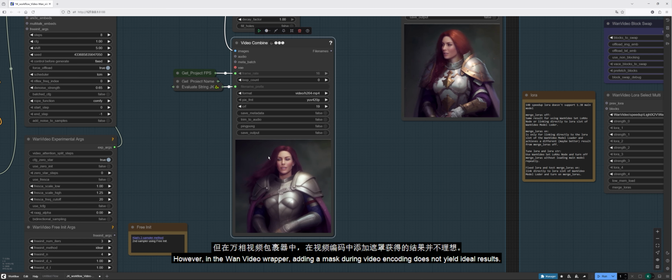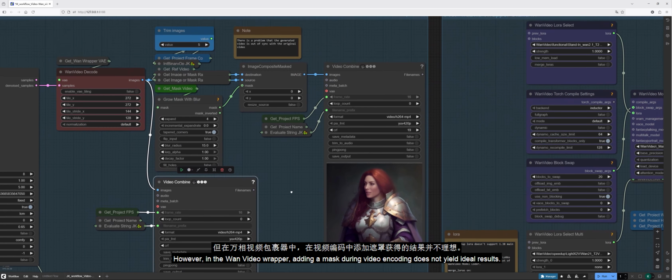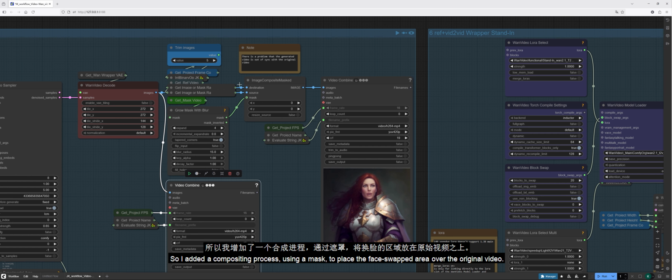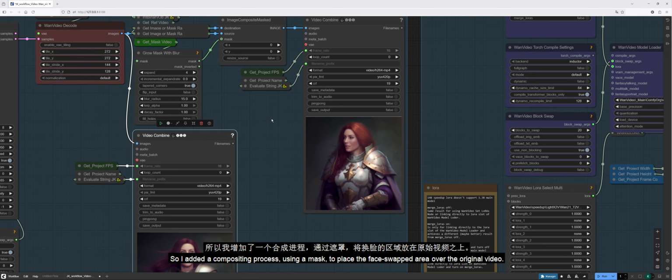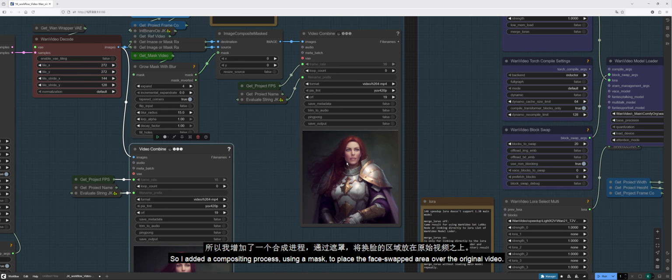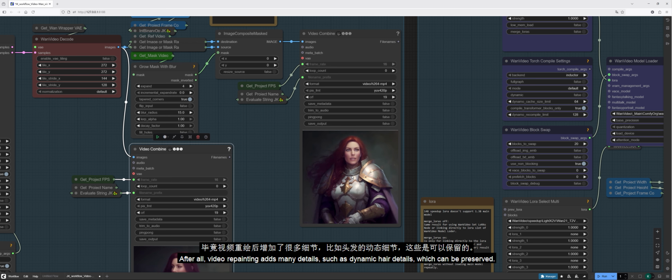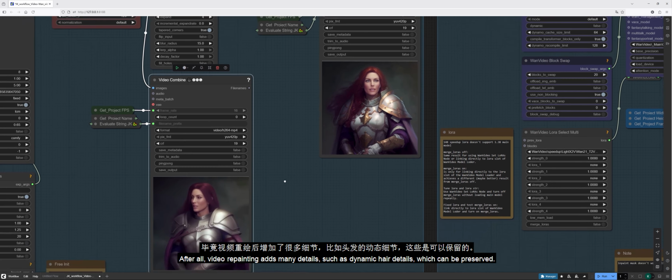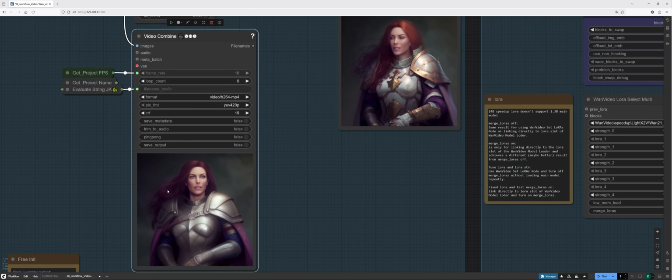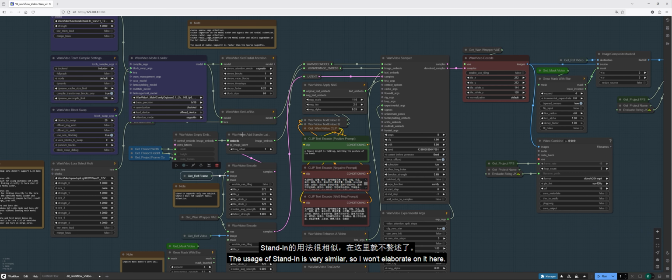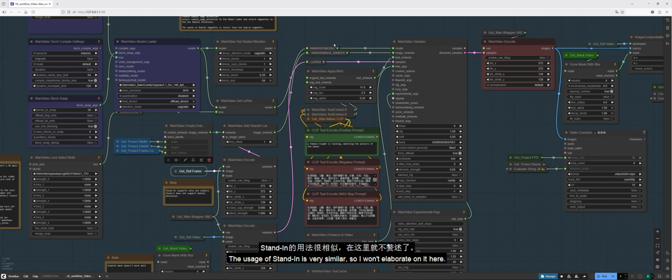However, in the Wan video wrapper, adding a mask during video encoding does not yield ideal results. So I added a compositing process using a mask to place the face swapped area over the original video. Of course, this part of the task is best completed in post-production compositing software. After all, video repainting adds many details, such as dynamic hair details, which can be preserved. The usage of stand-in is very similar, so I won't elaborate on it here.